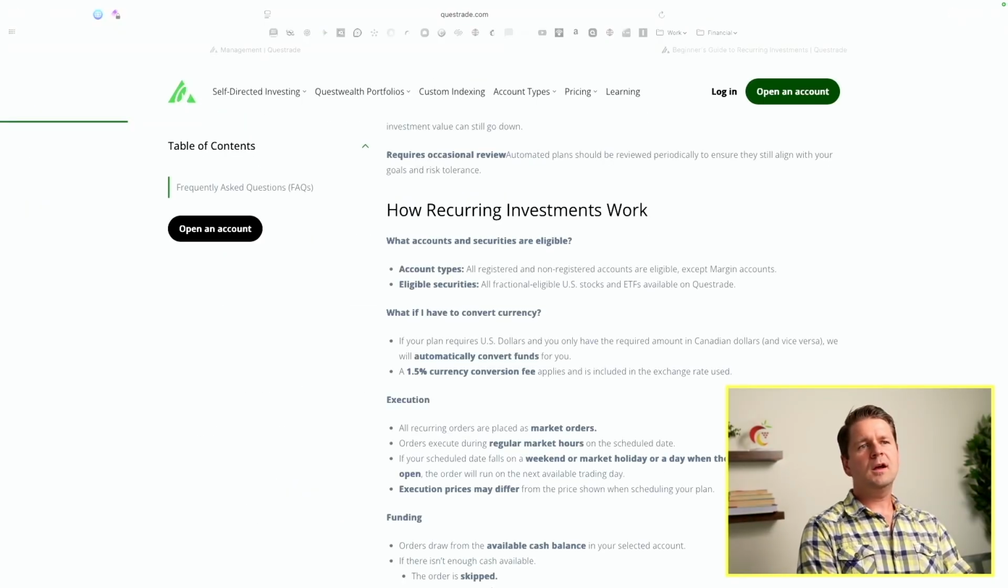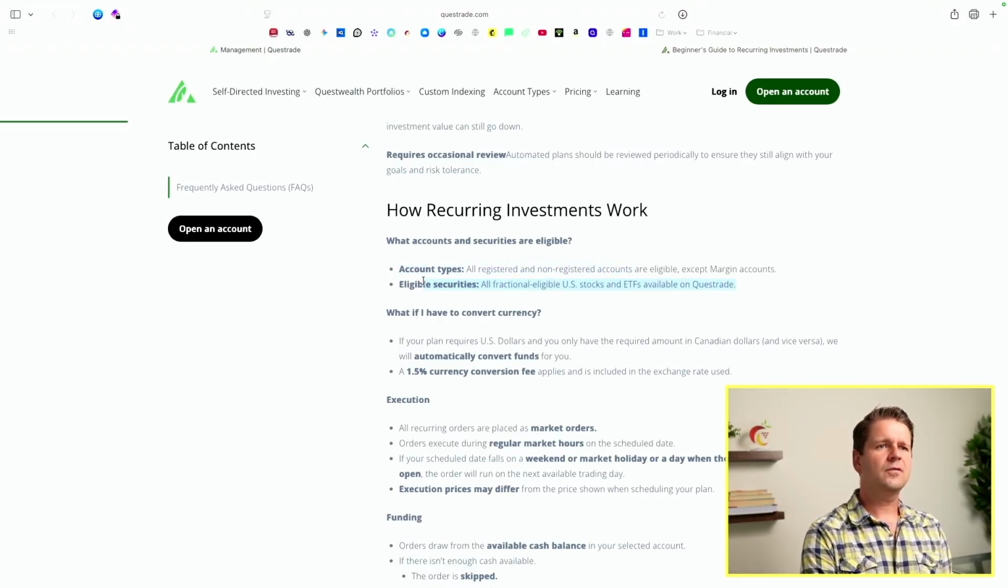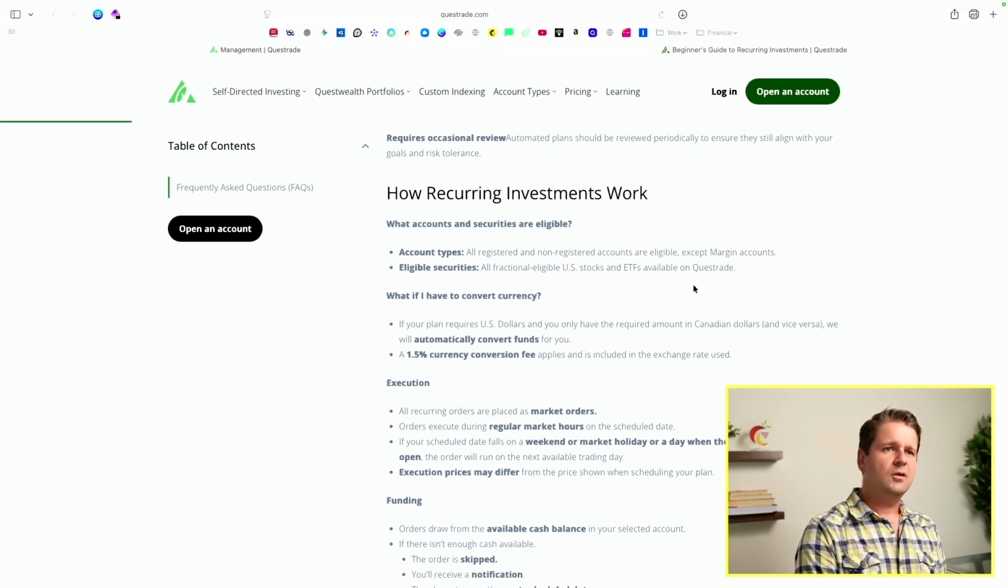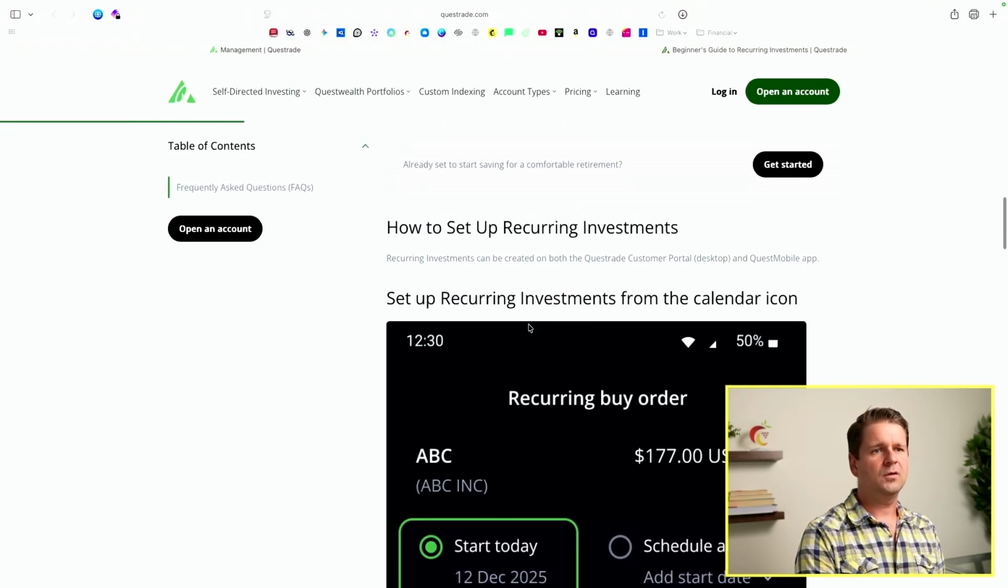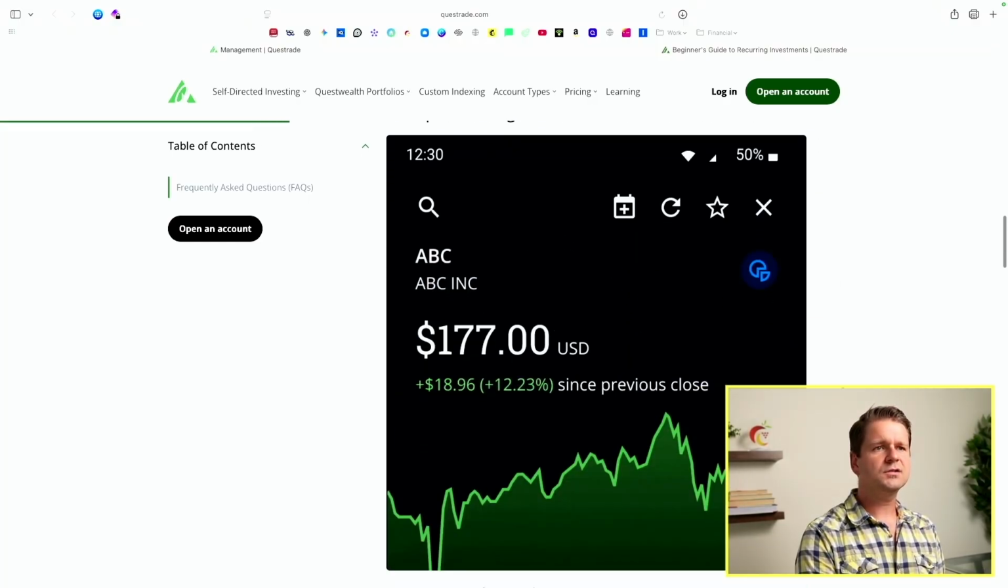Next, we have recurring investments. The way this works is you can see on my screen here that basically all registered and non-registered accounts are eligible for this. And eligible securities are all fractional eligible US stocks and ETFs available on Questrade. They are going to be putting Canadian fractional shares coming out soon, and so hopefully this will also be included with that for different types of stocks like the TSX.